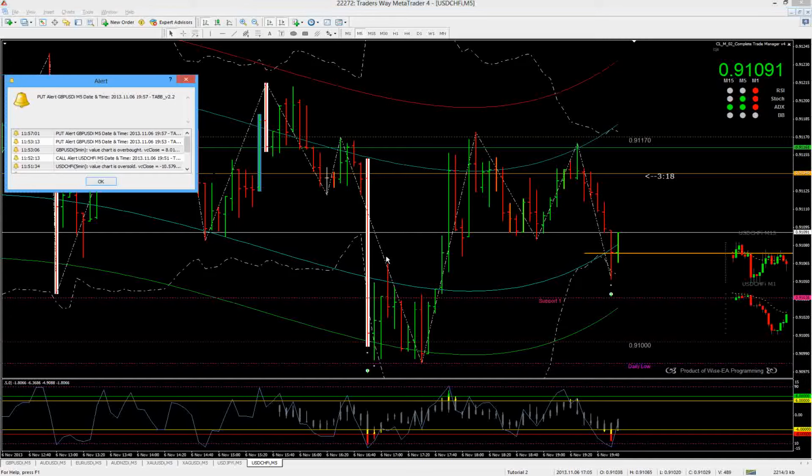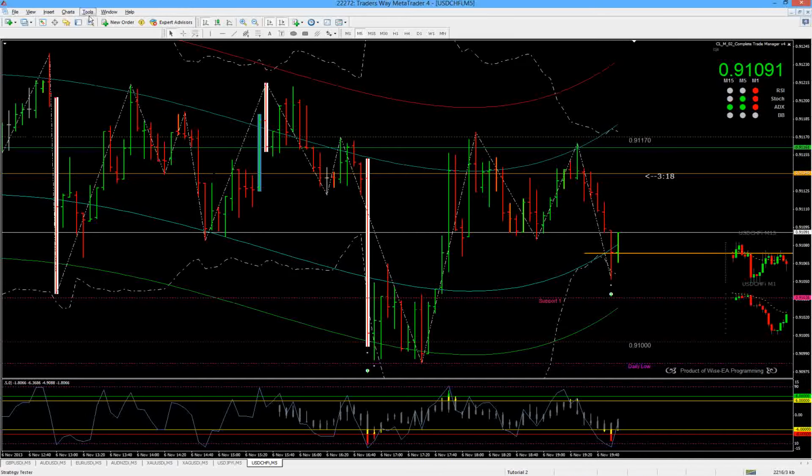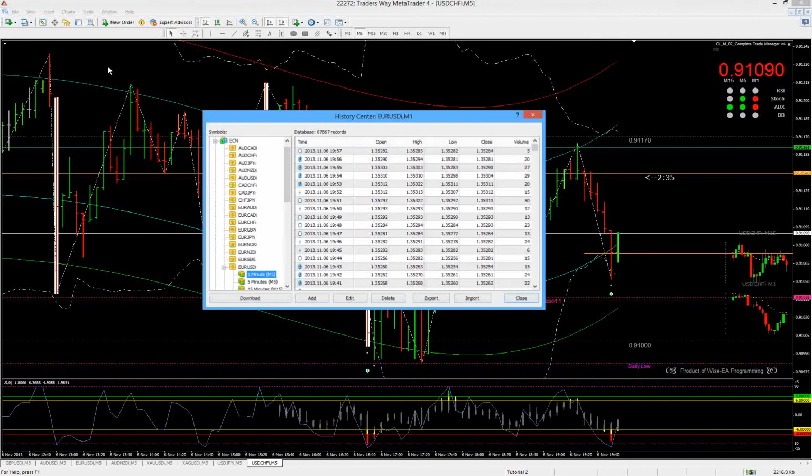Let me look at my list, see what else we've got on here. I mentioned volume, so let's take a look. We go up to Tools, History Center. Here's the Euro. The History Center shows open, high, low, and close of each candle. This is a 1 minute chart, you can tell by the volume levels. Let's go to 5 minute.